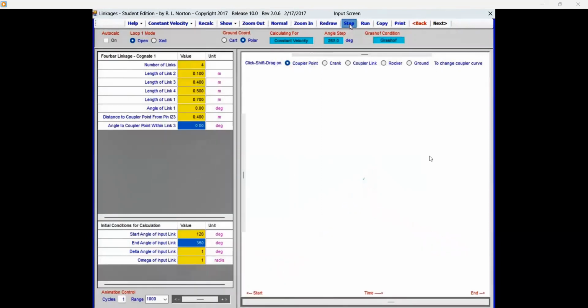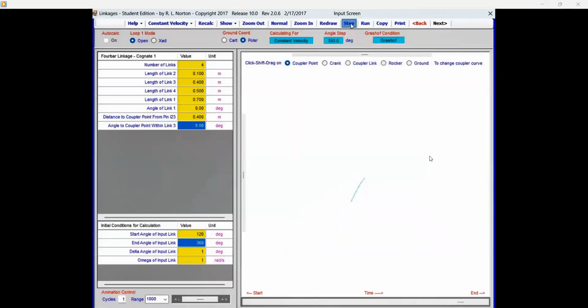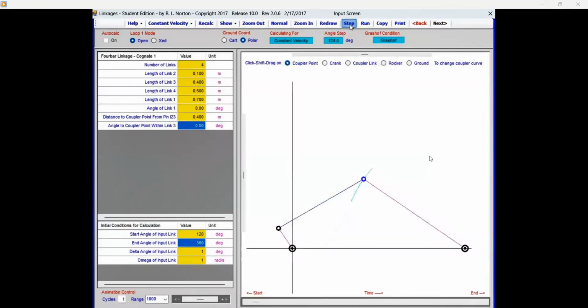See here, the angle shows you the crank angle. We move here. So we should stop somewhere here. Of course, this is Grashof.